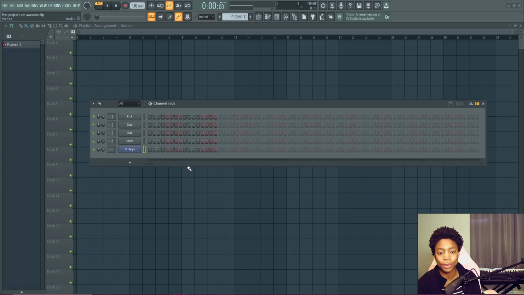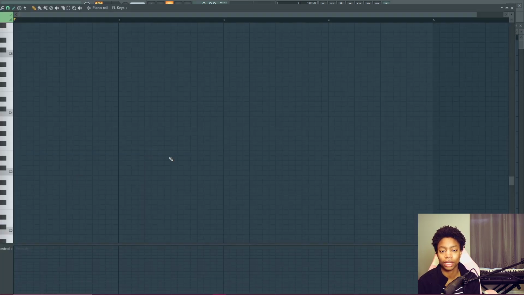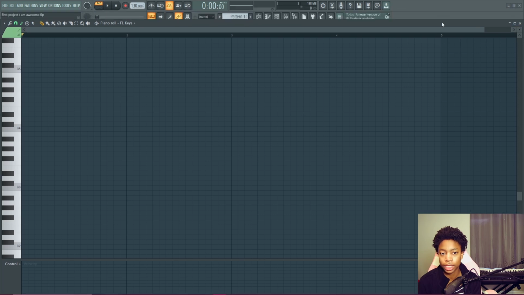We've got an instrument, but we got nothing going on here. So let's go ahead and right click on the FL keys. And what we're gonna do is left click on the piano roll. Now it pulls up the piano roll here. You can always just do this to full screen it.